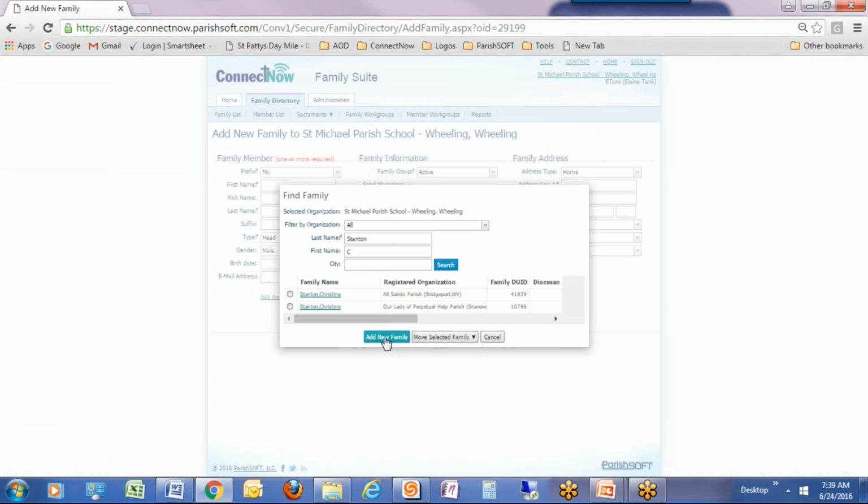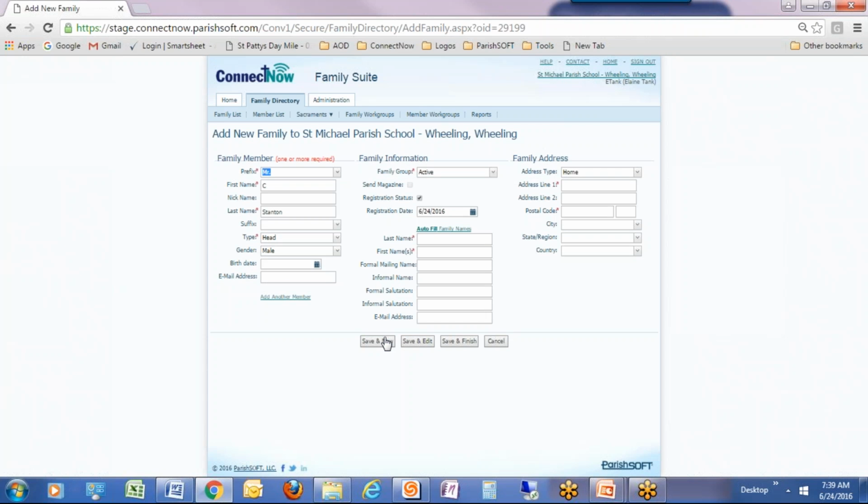So I click Add New Family, and it opens up a screen for which I can add family information or member information for this person. It automatically fills in some information based on my search criteria. Because I searched on the first name with the first letter of C, it filled that in, and because I had a last name of Stanton, that information is already there for me.